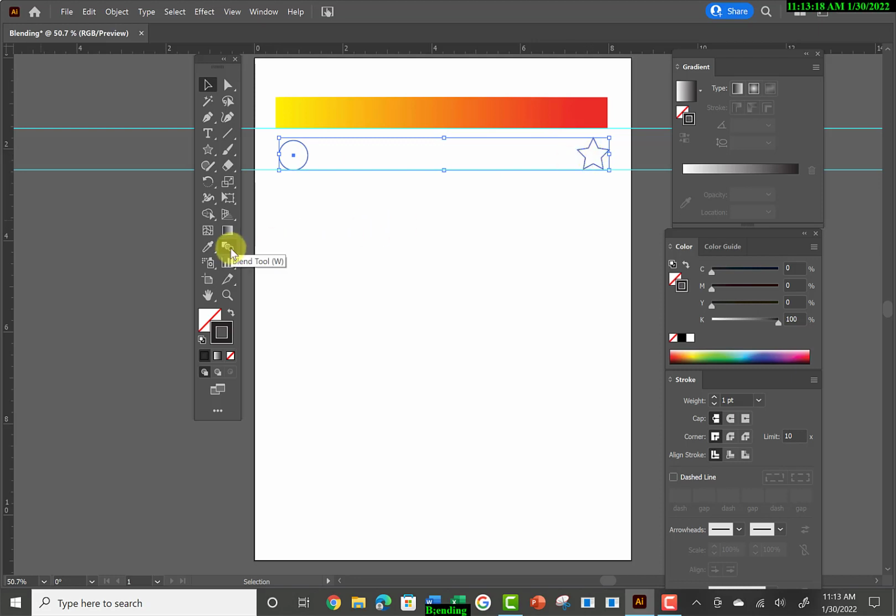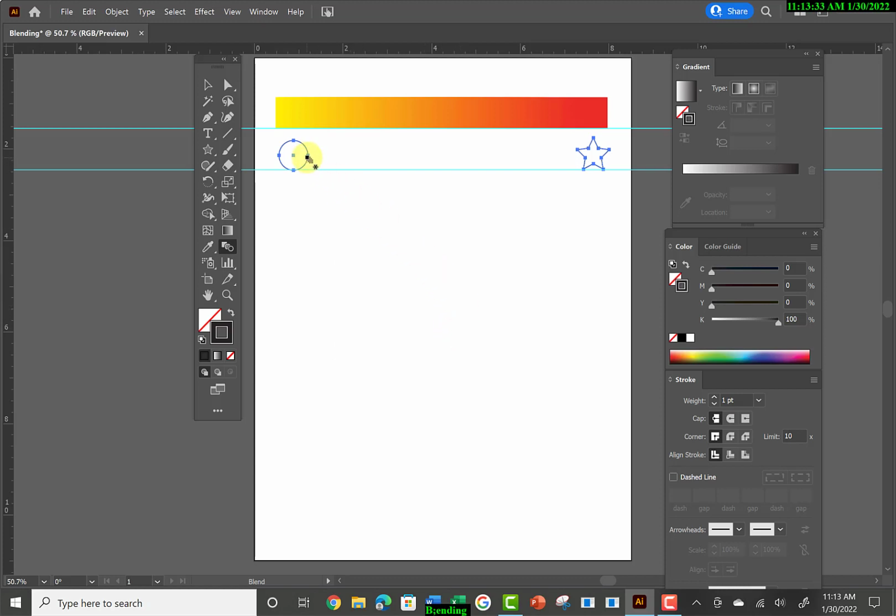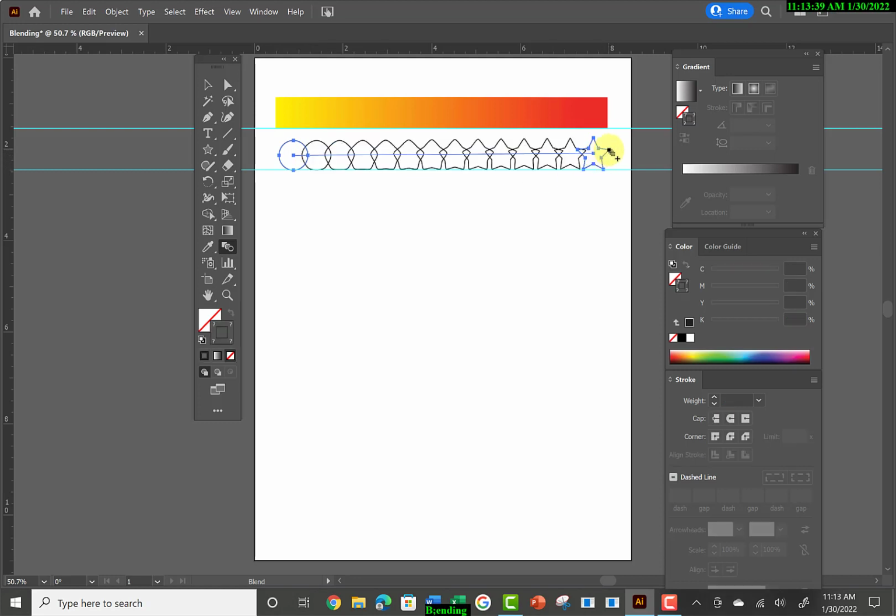We're going to double click on the blend tool again, and this time we're going to hold down the little arrow, and go to where it says specified steps. So I'm going to click specified steps, type in the number 12, click OK. And then I'm going to click on a little blue dot on the circle, and a little blue dot on the star. And you can see how you have blended the circle to the star.